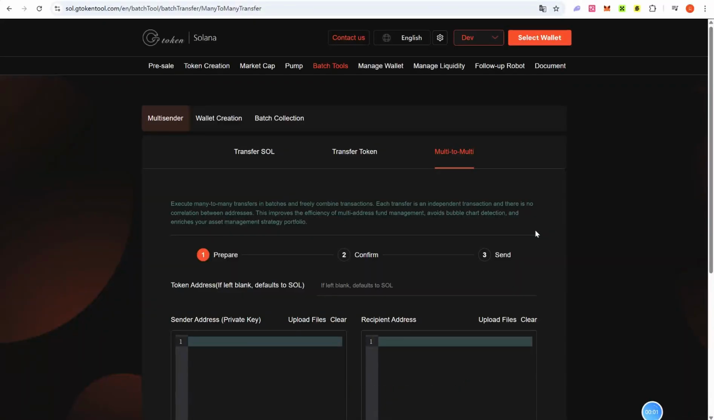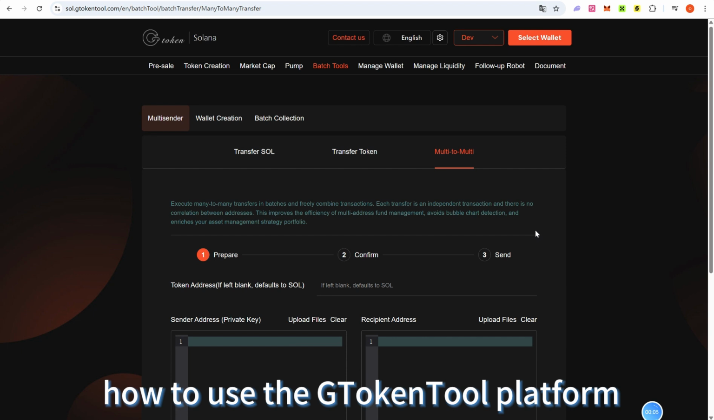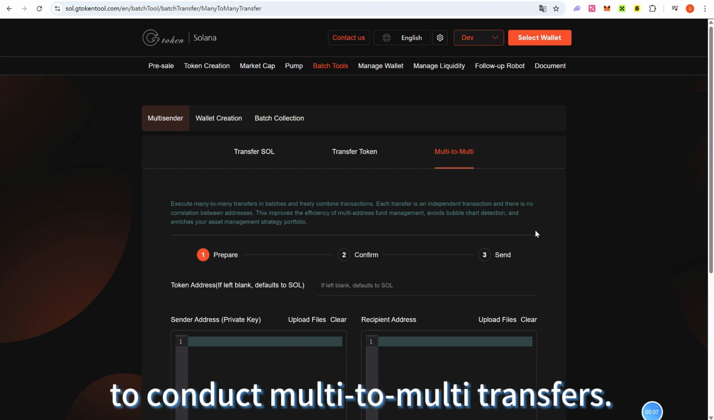Hello everyone. Today I'd like to introduce to you how to use the GTokenTool platform to conduct multi-to-multi transfers.